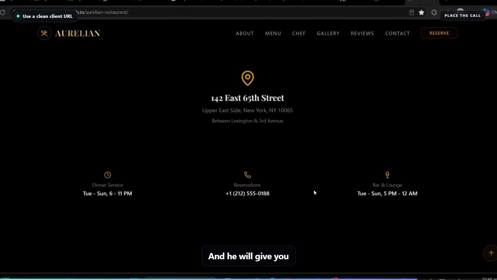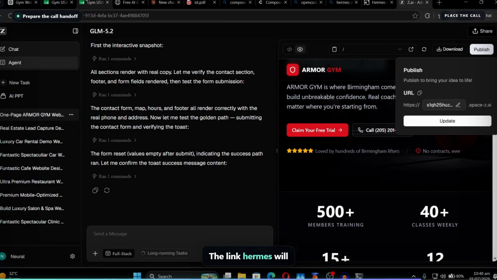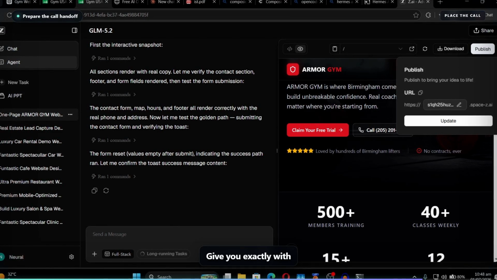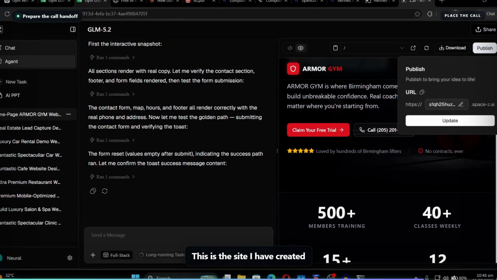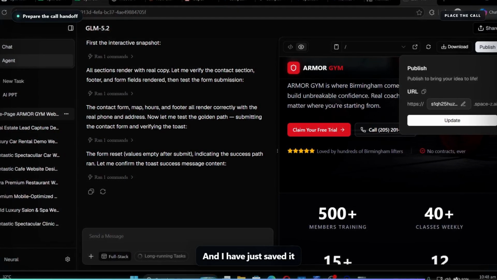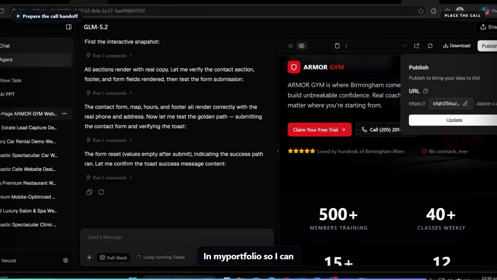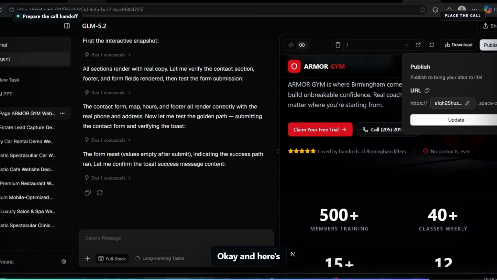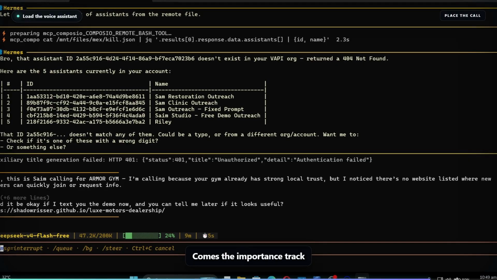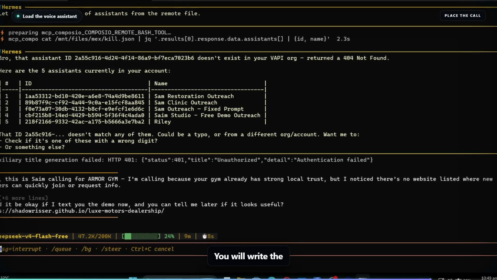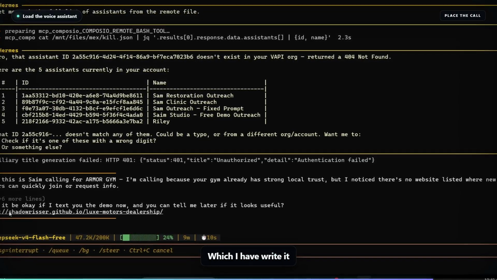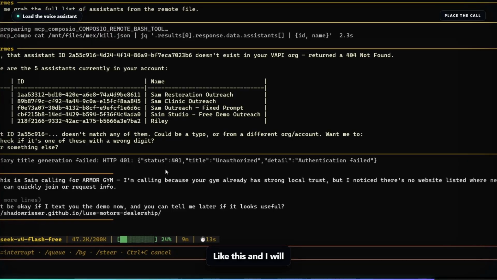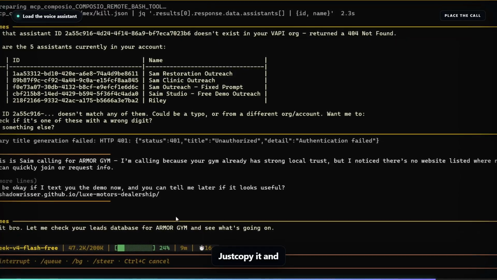Okay, and now here comes the important step. You will write the script from ChatGPT, which I have written like this, and I will just copy it, and in the same place where I gave it to the WebAI, I will just paste it, and I will give the URL to him. For example, for this sake, I will copy this URL and just paste it here. Okay, it will do all this stuff and call the business itself. No need for you to worry about anything.